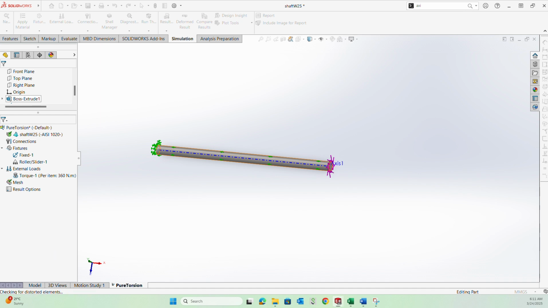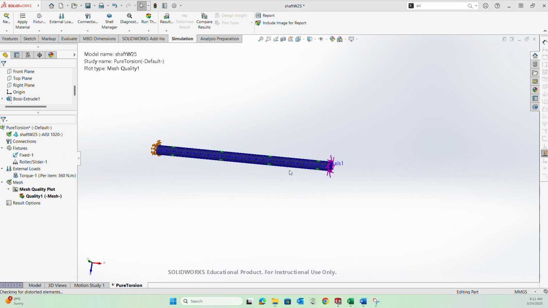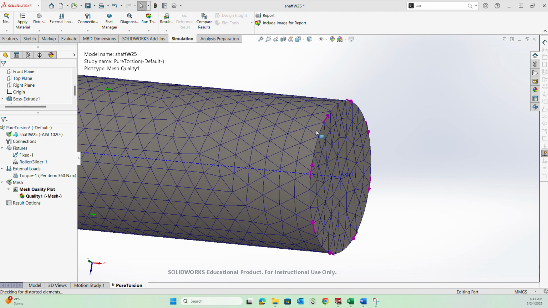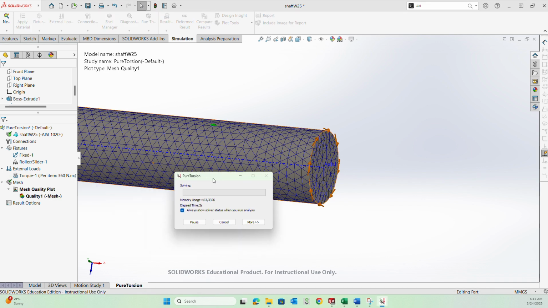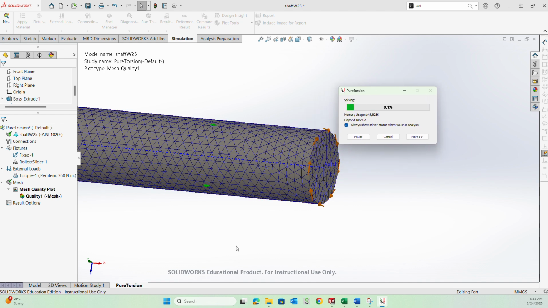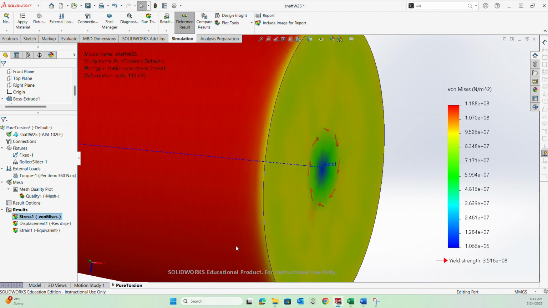So with this, once my mesh is complete, you can see the output here. It is a reasonably refined mesh, which will help us analyze our results quite closely. Now with this mesh, I will go into the running of the study. So I'll basically now run the study, and this will help me calculate the final results.